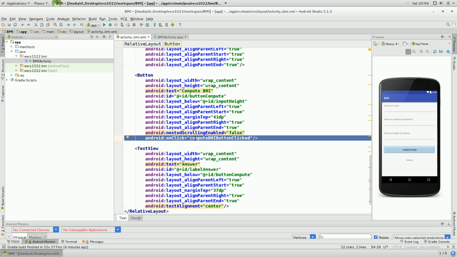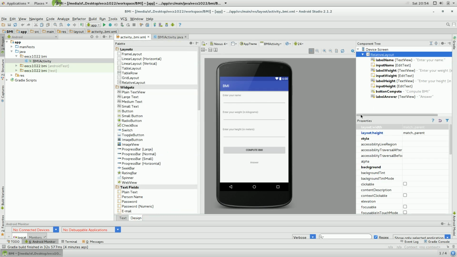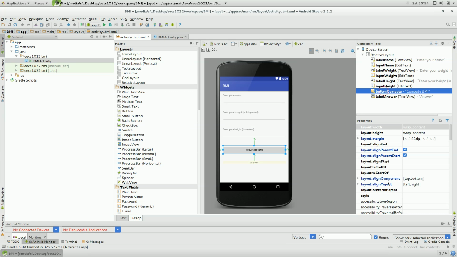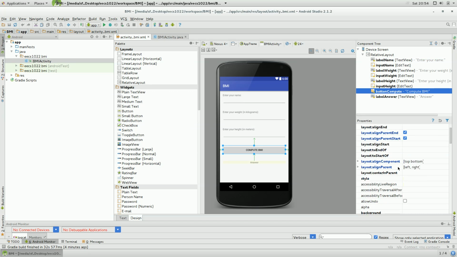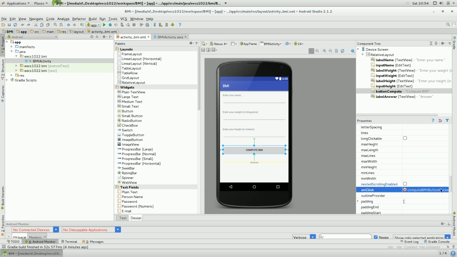And we can also see that from the design graphical view over here. You can see, for the button compute, for the on-click, a little bit way to the bottom there, look for onClick. You can see on-click has been set for computeBMIButtonClicked. Okay, that's what we have done.